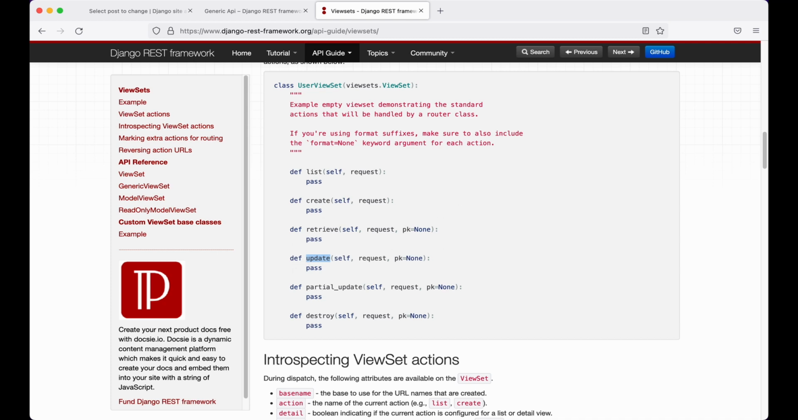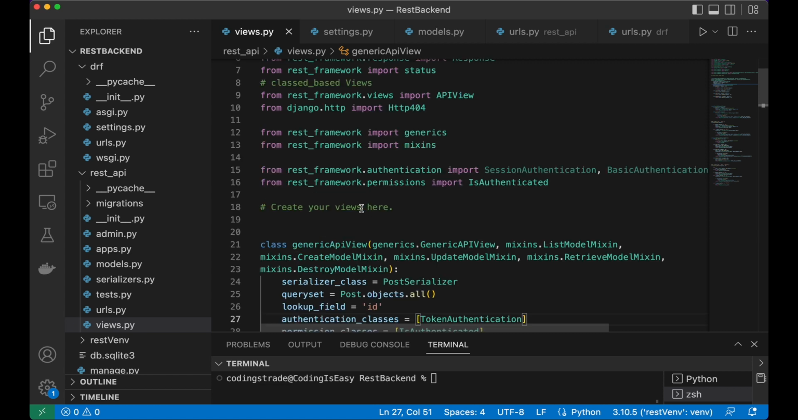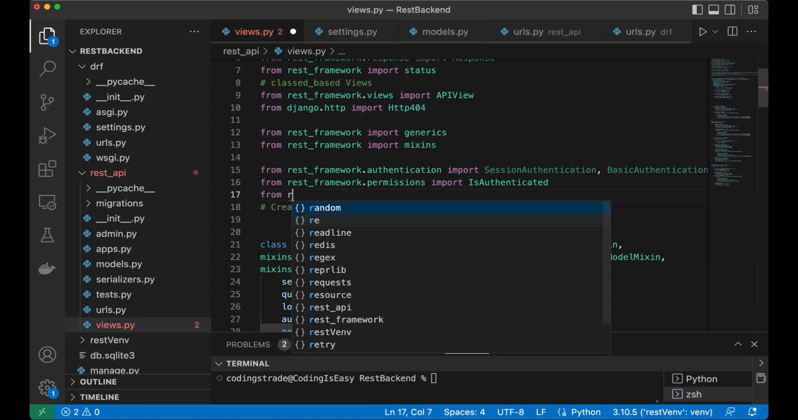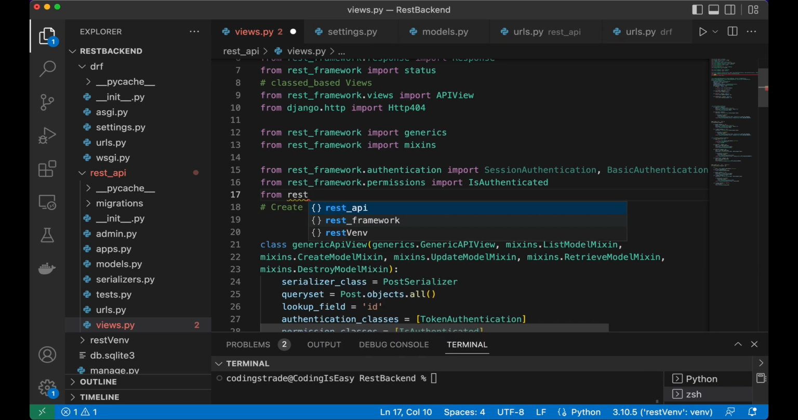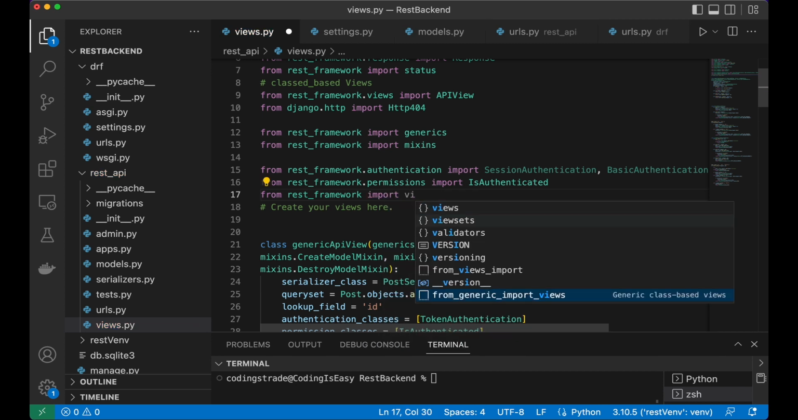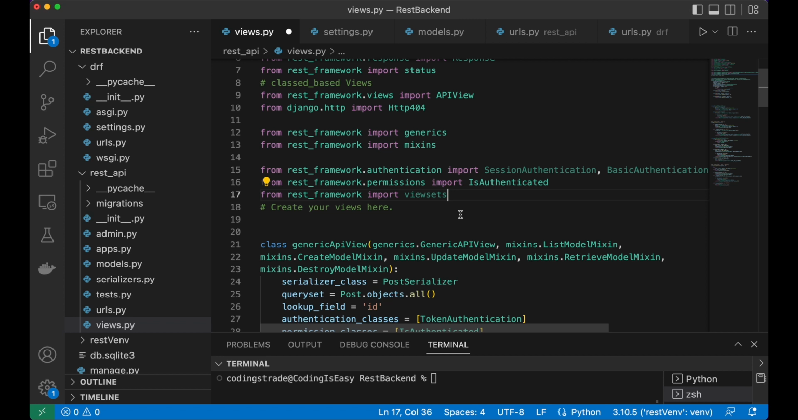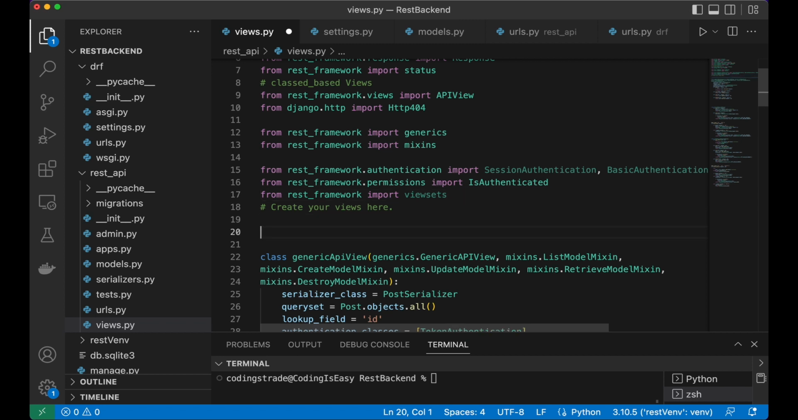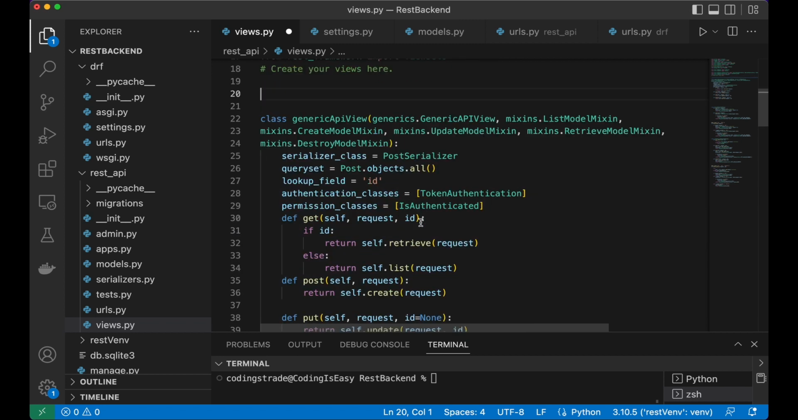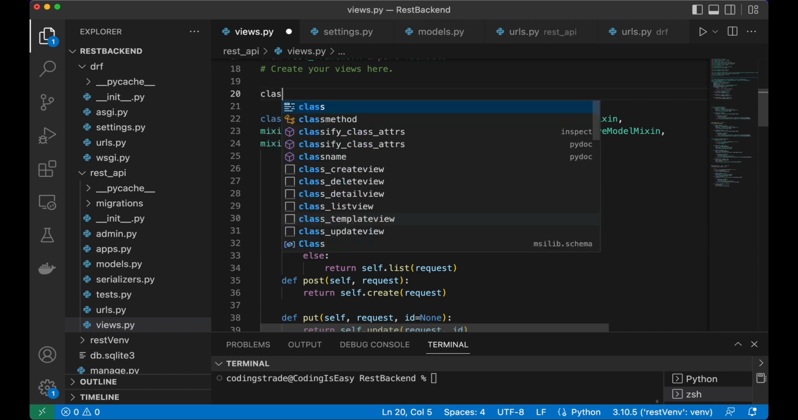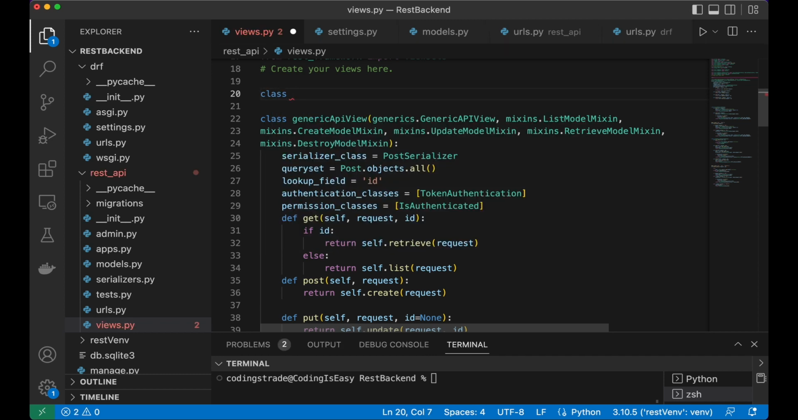For this, we will go back to VS Code, and here we will need to import from REST framework the view sets. So from REST framework, it should import for me the view sets like this. And we got this. Now let's create the new functions here also. So it's also class based. So I'll say class and it will be post view set like this.